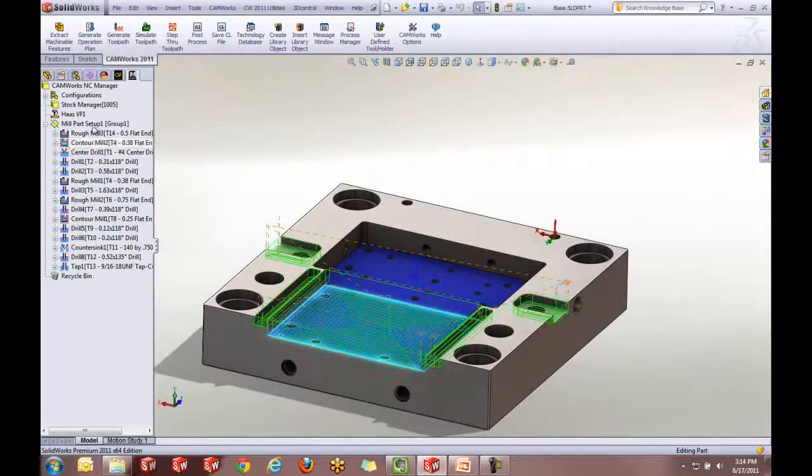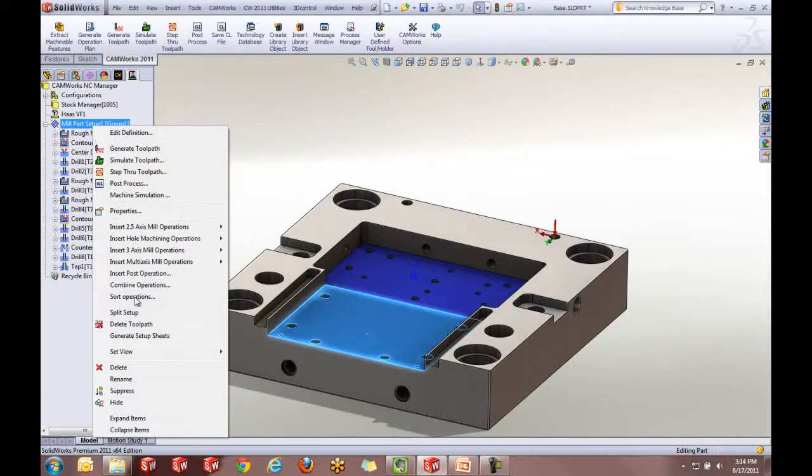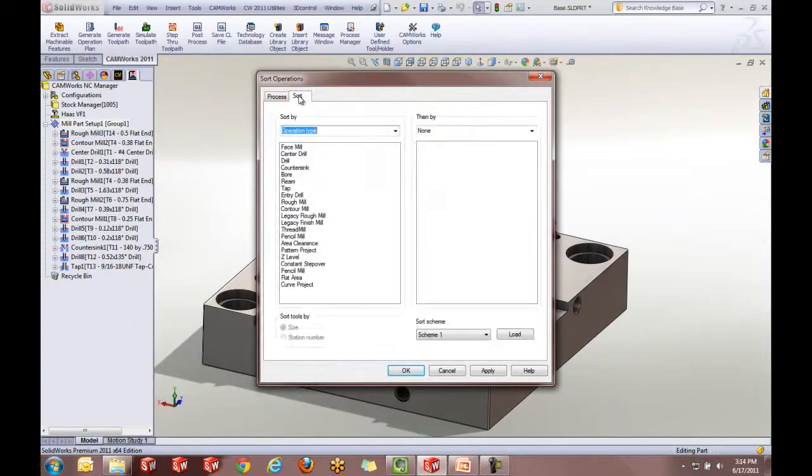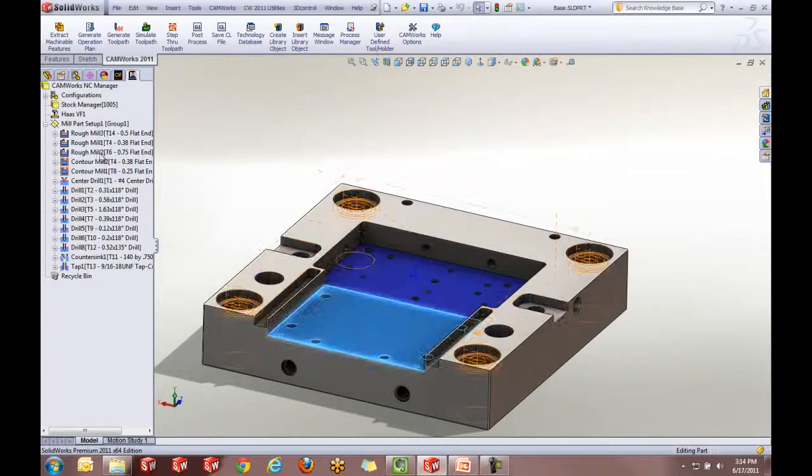You can also right click again and say I want to sort operation. If you sort operation, you will see in here that you can set different schemes. In this case, it's going to do first the face mill, then a center drill if the face mill exists, and so forth. Here you can also decide to move these up by drag and drop, and organize it like this, and now you will see that every rough operation comes up at the top and all the drills are at the bottom. So that's very quick to do.